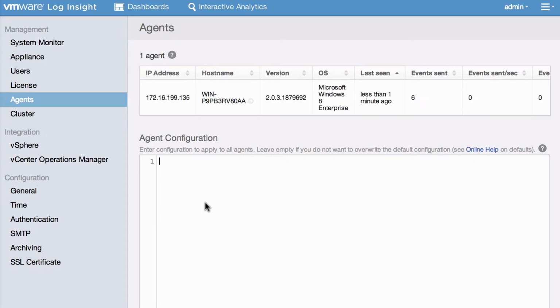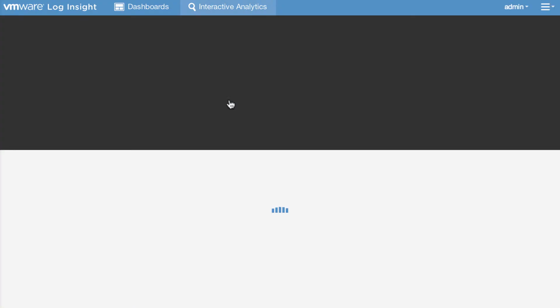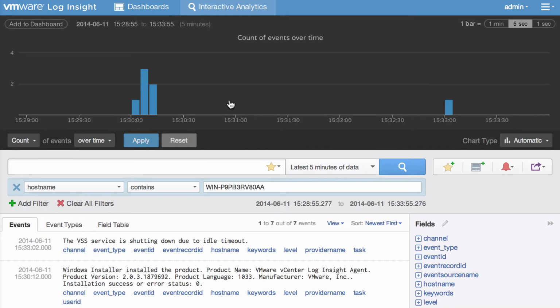Now, because it is an MSI installation, you can do a GPO, you can do mass deployment, you could use a configuration management tool such as Puppet to get this rolled out. The goal is to make it pretty simple and easy to use. One other thing to note in this agent section is that the host name is actually a hyperlink. If I select this, it will take me to the interactive analytics page, and it will construct a query that only returns events from that particular Windows device. This makes it very quick and easy to see events coming in.